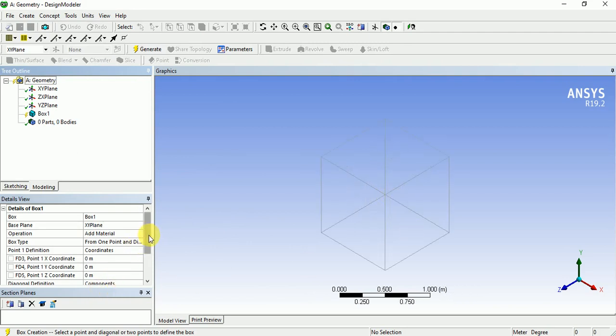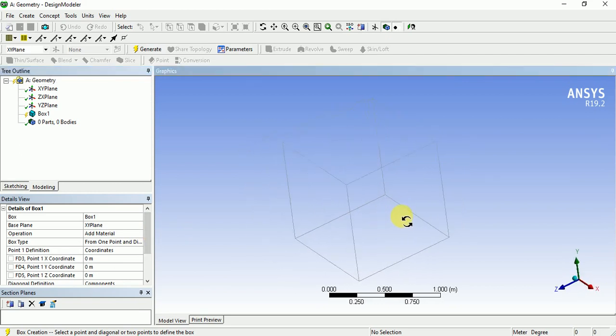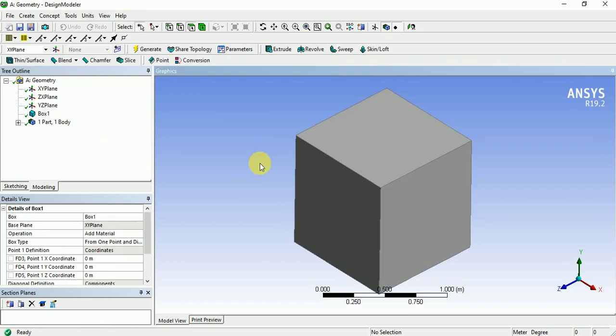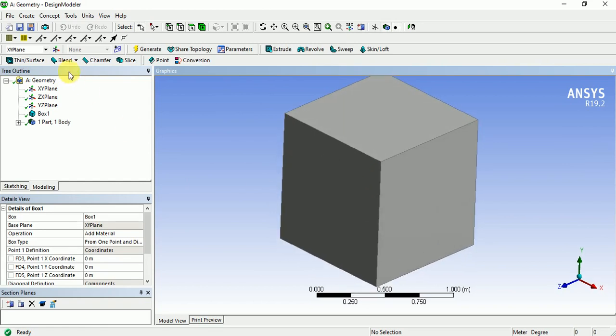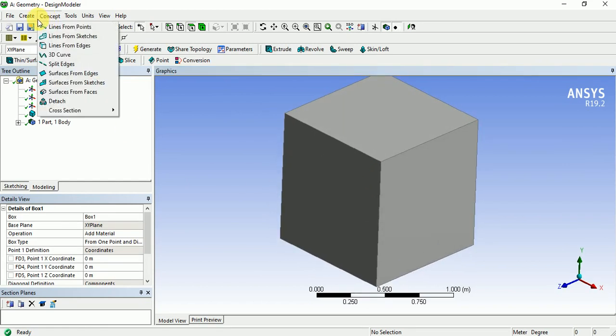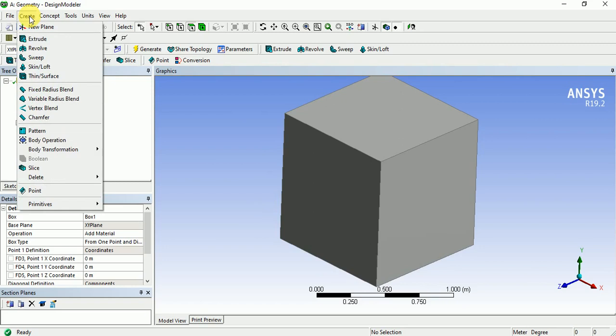Here I'm going to change this. This is my primitive and this is the preview of the primitive. Now I'm going to generate the box. Here we are seeing a solid model. The body transformation tool is present in the create option.